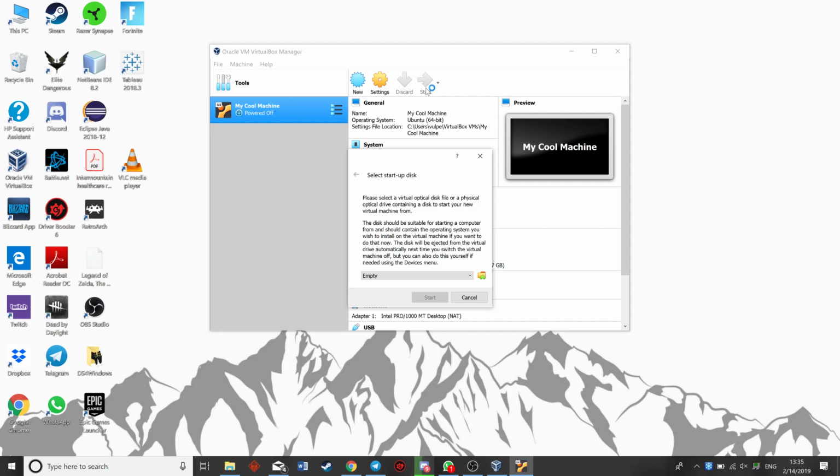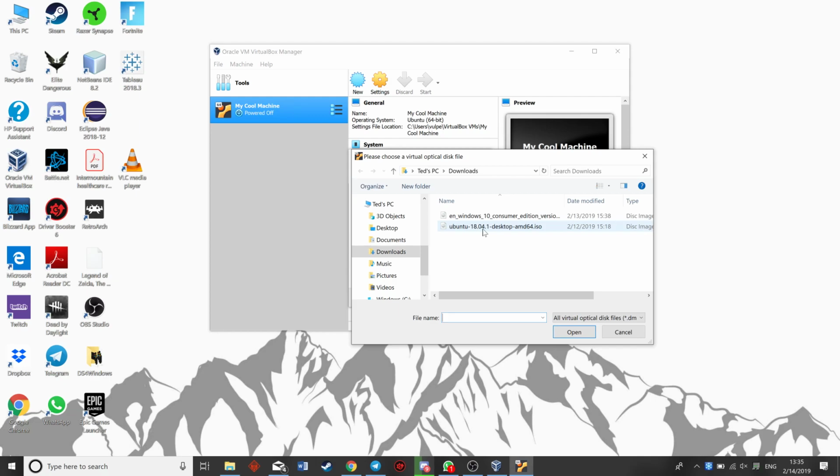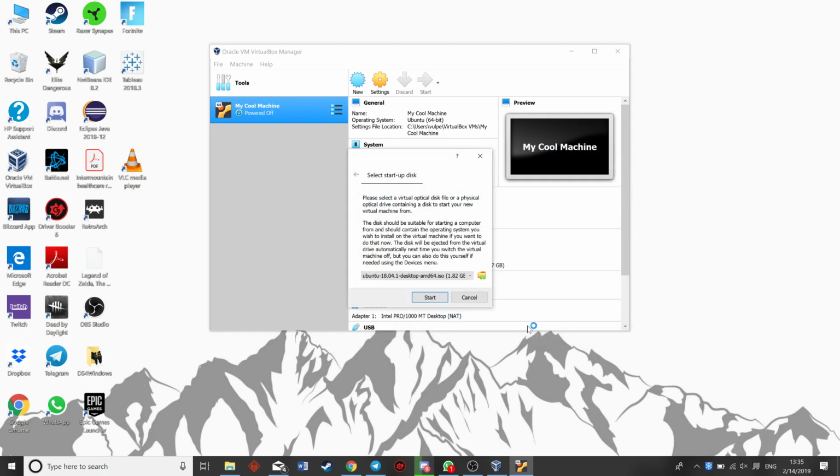So here we go. When you click start, Linux isn't actually installed yet. This is the part where you're installing it. Look for a startup disk. We downloaded the Linux file into our downloads. So we're going to go ahead and navigate to our downloads folder to find it. Ubuntu, start.